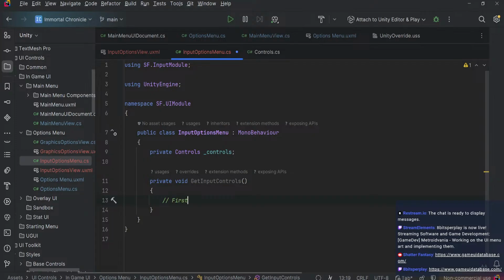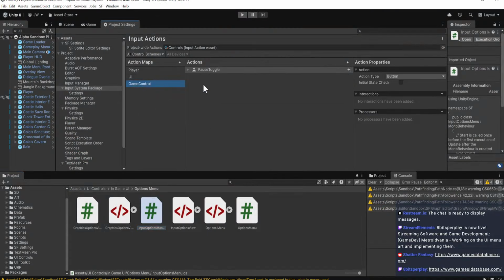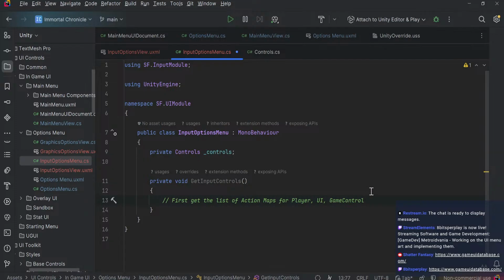So first, a list of action maps. Here, UI, and then game control. And game control is like pausing. It's what I have for a pause toggle, stuff like that. So like anything that can be used anywhere, anytime.